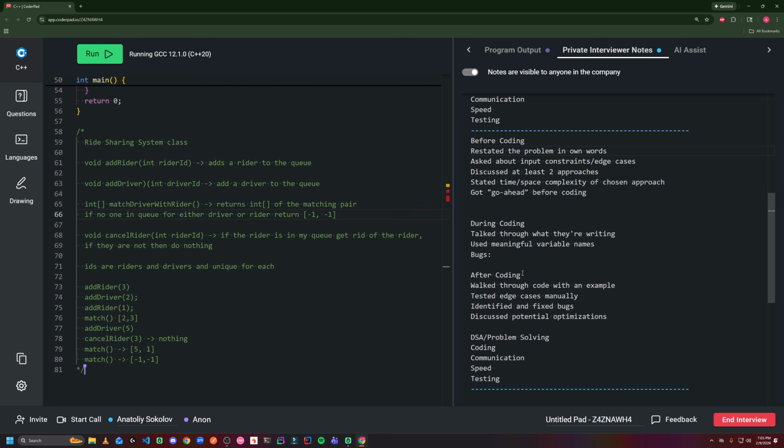Maybe I'm thinking like a map of the IDs to their position in the linked list, something like that. Okay, so you're saying you'll have a linked list for each, and then you'll have a map for the person and their position? Yes, position in the linked list.